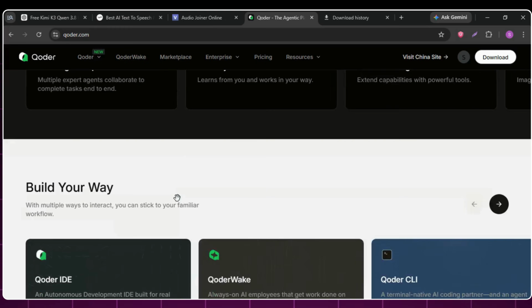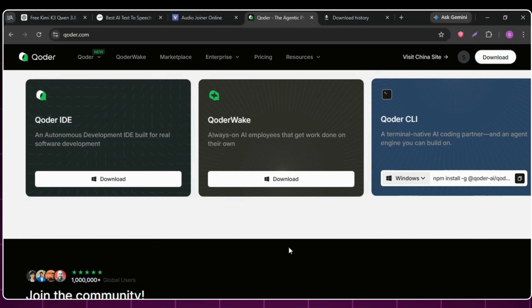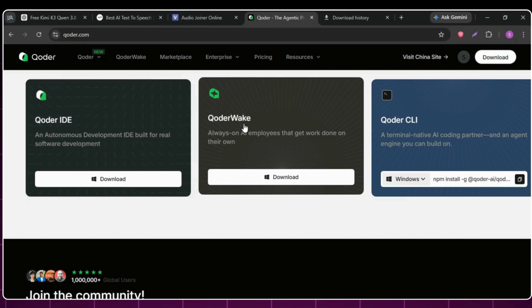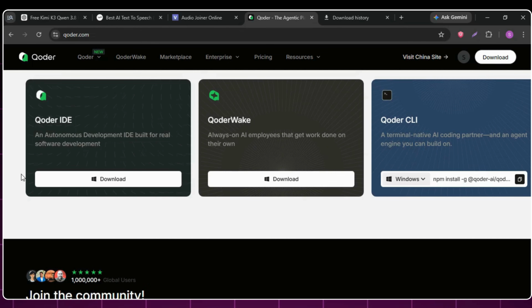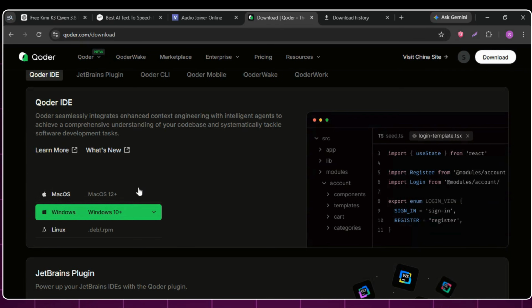If you want a terminal experience, scroll down a bit and download Qoder CLI. If you want an autonomous workspace like Kimi Work, choose Qoder Awake. And if you prefer a full VS Code style coding environment, go with Qoder IDE. For this video, I'm using Qoder IDE.